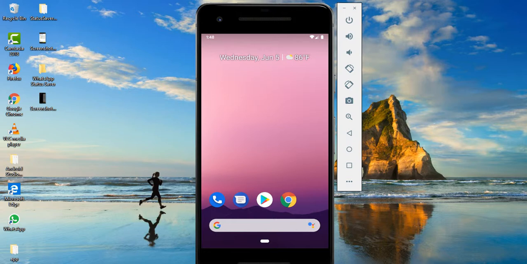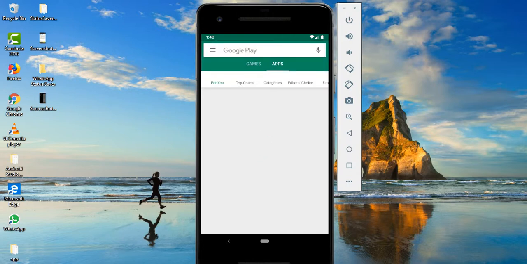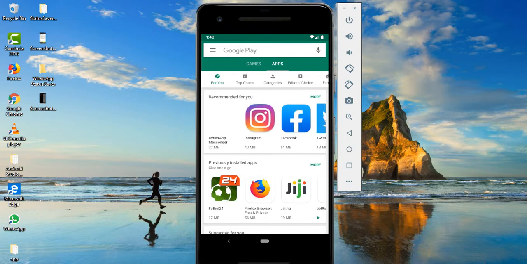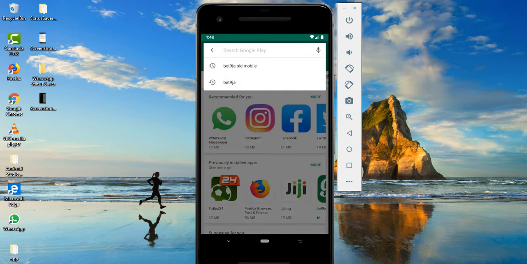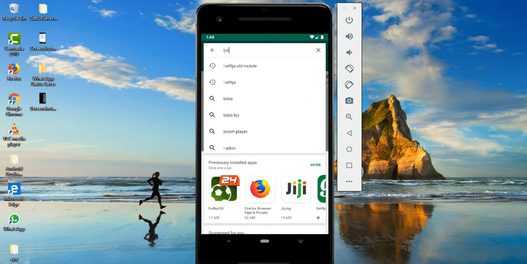Hello guys, I'm going to teach you how to download bet9ja mobile on your phone easily. First thing, go to your Google Play Store from your phone very quickly. From the Play Store, search for bet9ja mobile. Search for it.